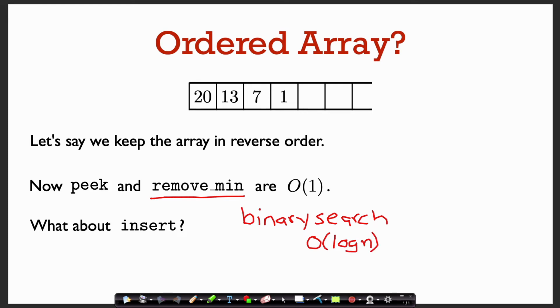But the problem is, say that we want to insert 8 into the array, and we determine that it should go here in between 13 and 7. But now to actually insert 8, I'm going to have to shift all the elements to the right of it over by 1.